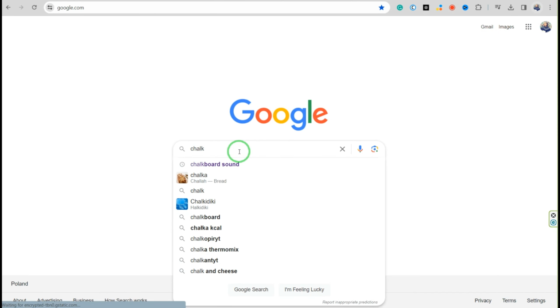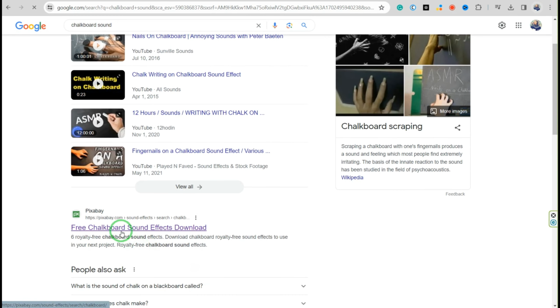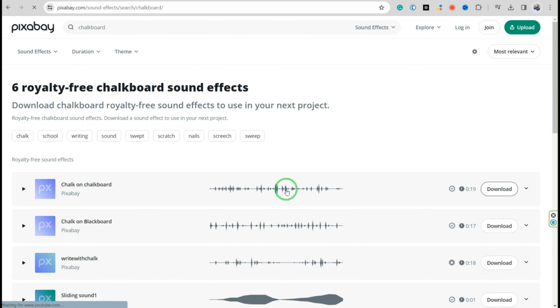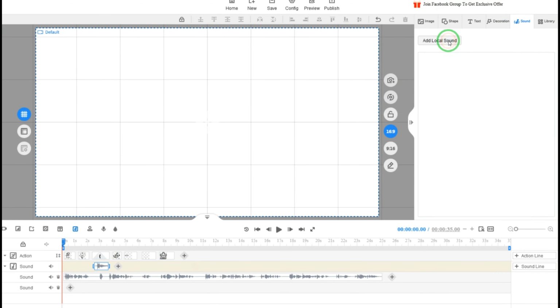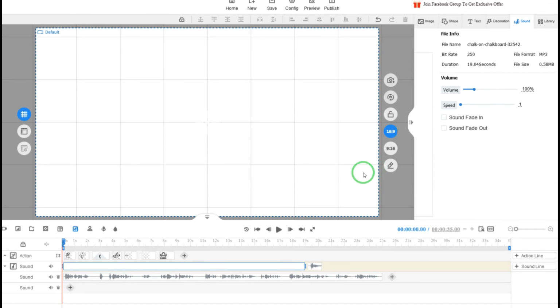Experiment with additional auditory elements, like a chalkboard sound effect. Easily locate and download these effects for free on Google. Integrate the sound into the animation and tailor it to your liking.